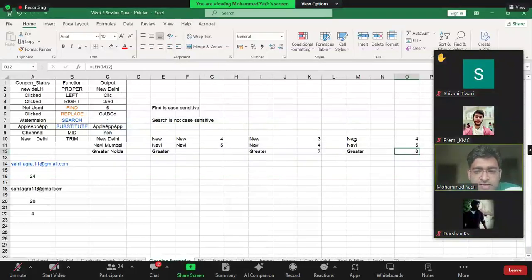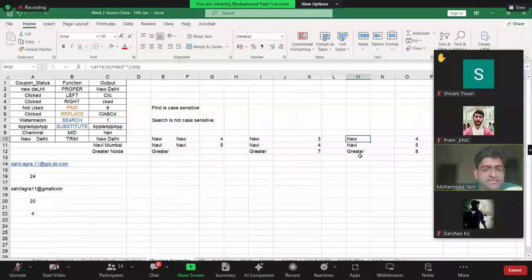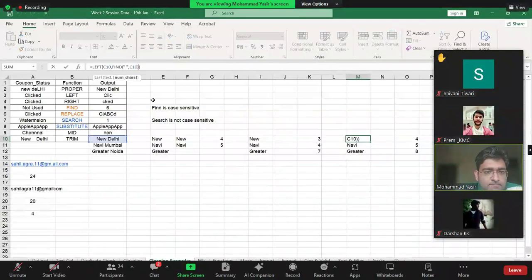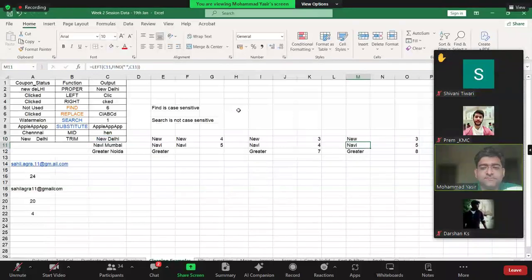Why? Because I ran the function till it finds the space, so the space has also been added here. We are not able to see it, but it is running till the space ends. So the output we have received right now is New space, Navi space, Greater space. So what will we do? Simply we will do a minus 1. So our length will become correct. Clear?